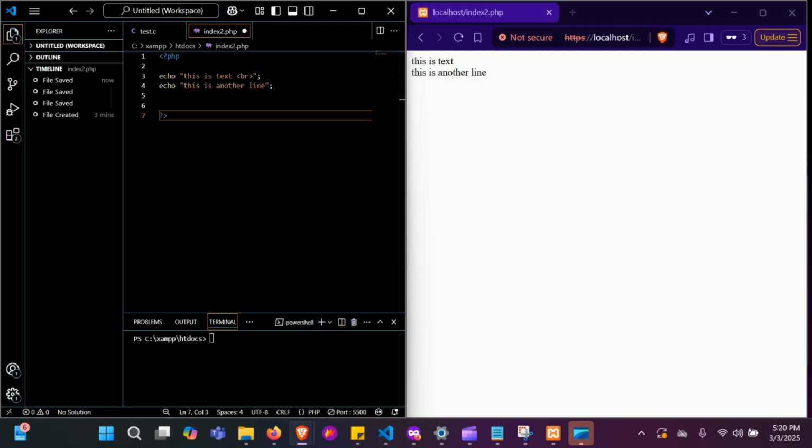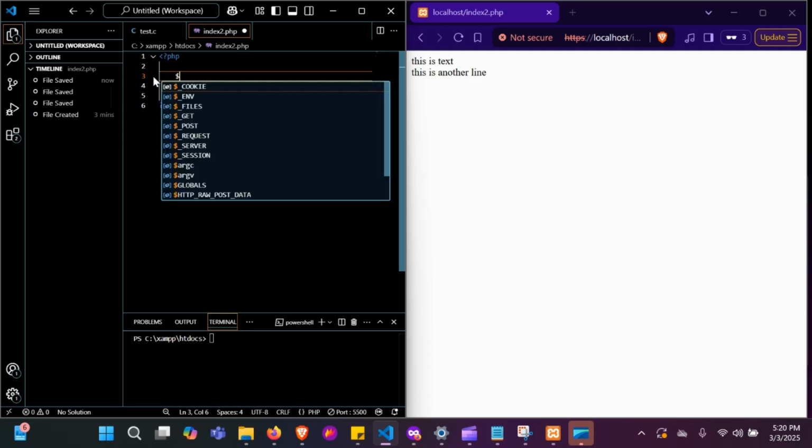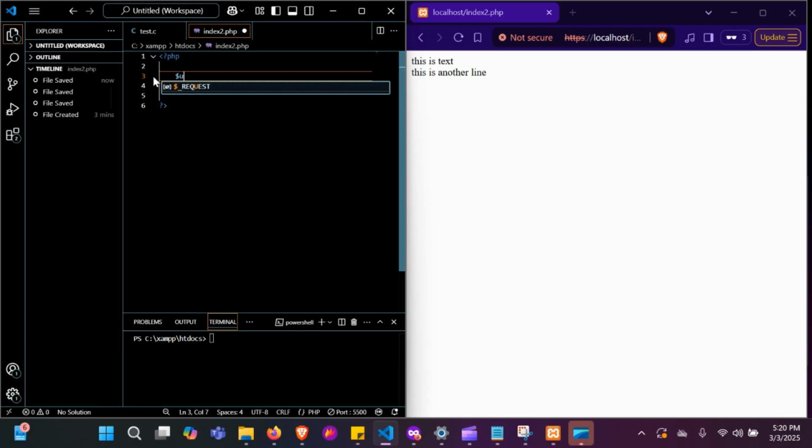Right now, we're going to talk about variables. It's basically a reusable container that holds data like strings, integers, floats, and booleans. So I'm going to show you different data types. So how do we declare a variable in PHP? So we'll type a dollar sign and a unique name.